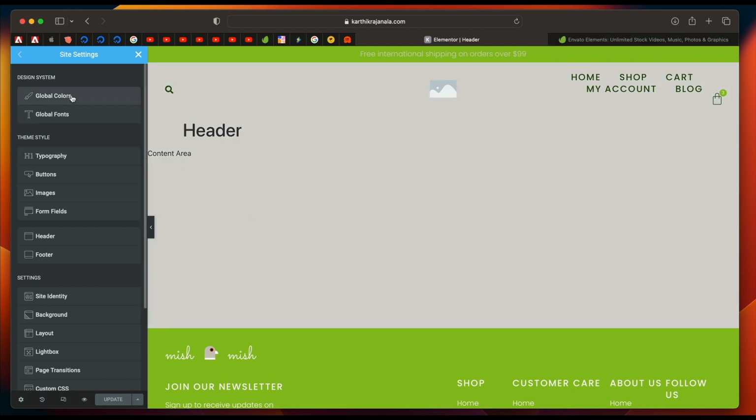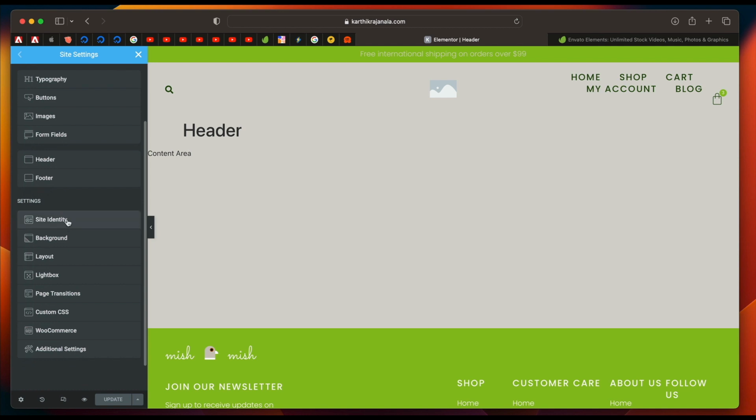And by the way, this is just one time setup. You just set up your global colors and global fonts. This doesn't mean these will be the only colors used on your website, but they'll be the default colors. So it makes the work easier for you. You can click on this arrow button to go back. And once you update all the changes, click on update. I've already updated.